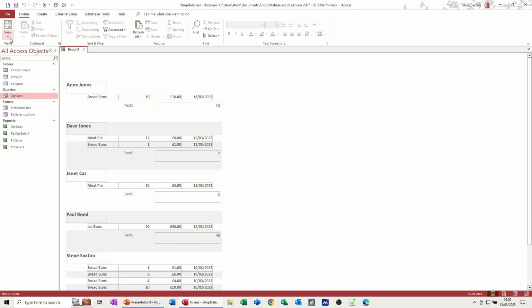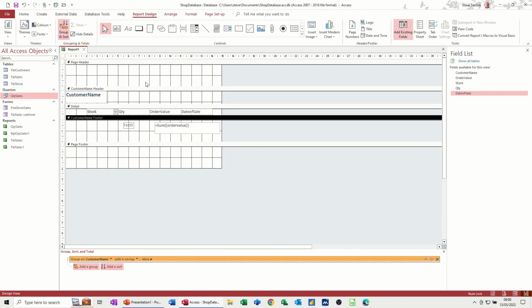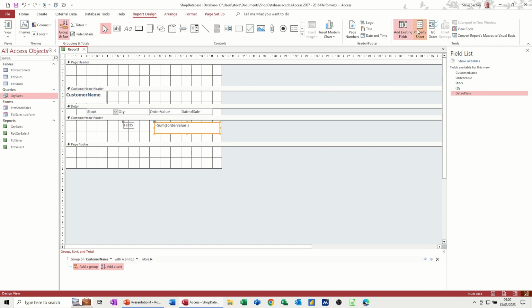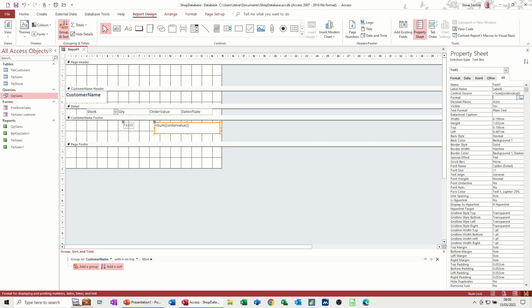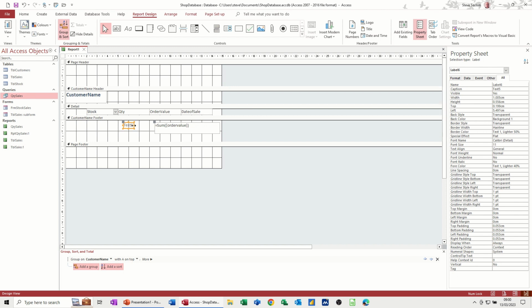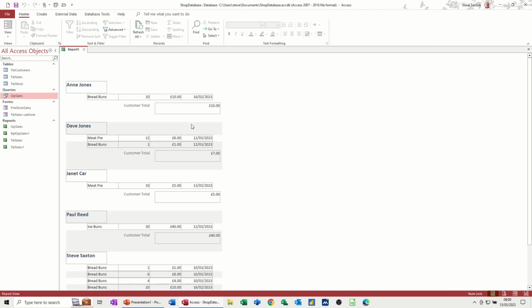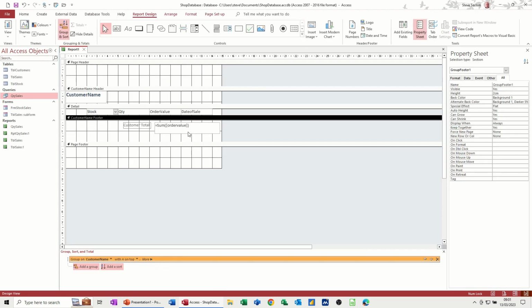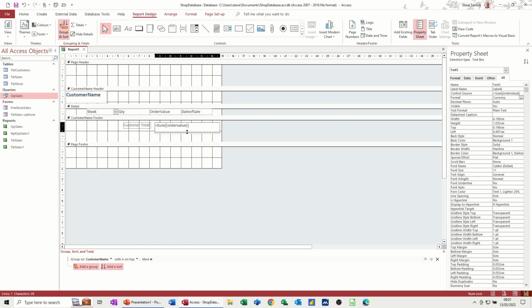So 10, 10, 6, 1, 7. So it's worked, but it's not formatted to pounds. So I need to click on that, go into the property sheet and format to currency. And this needs to say customer total, with a space, because it's going to be a label. Let's have a look. Customer total, there we go. We've got the box there, like so.